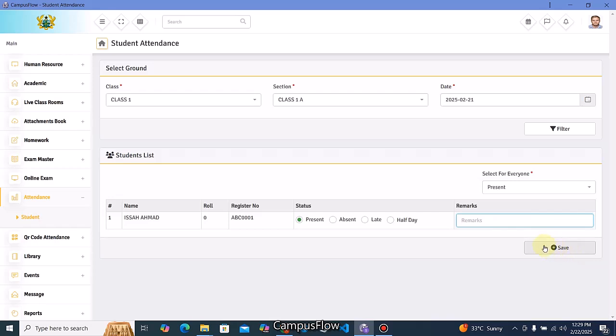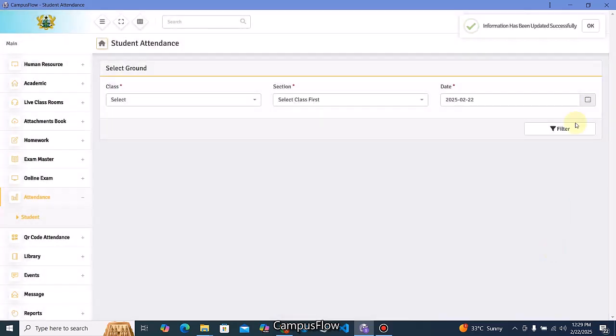Should in case a few of them are absent after taking present, then what you're going to do is specify those that are absent and take absent and give whatever remarks you would want to give. If the student is late, you take that. If it's half day, you take that. Once you are done, you go ahead and click on save. And there you go. The attendance has been tracked right away. So now that is that.